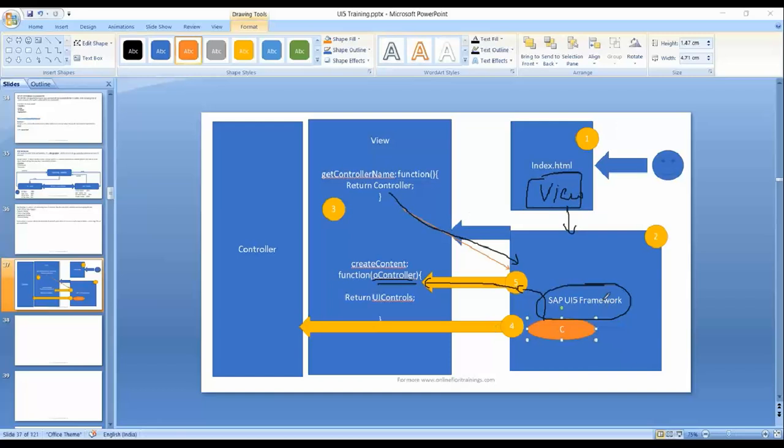Did you guys understand what is happening behind the scenes, how UI5 is executing your application? Is that clear, everybody? Any doubt in this? If not, let's proceed and see these methods. Once you see the view, you will understand; within 1 second you will get the view.